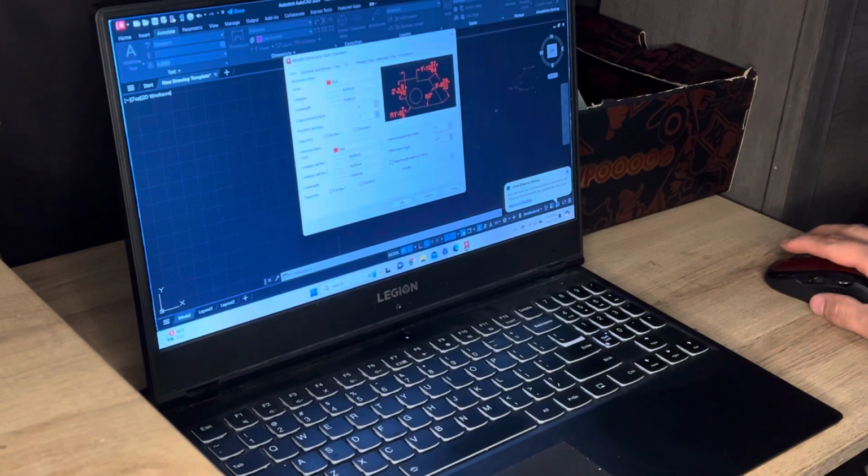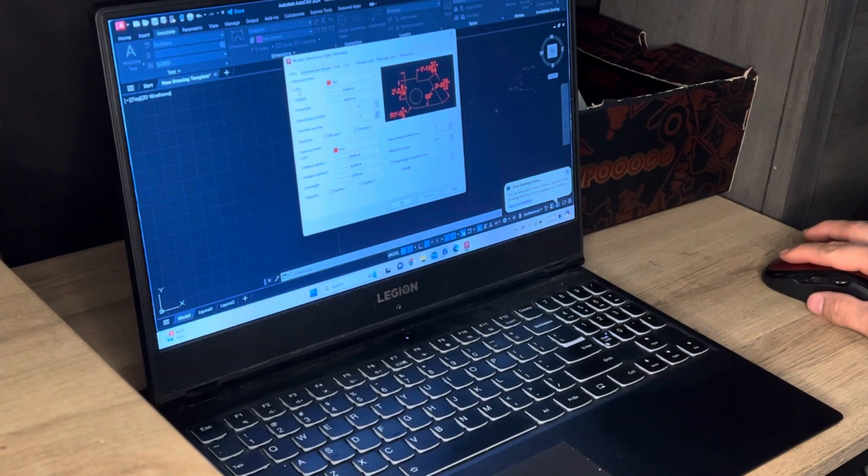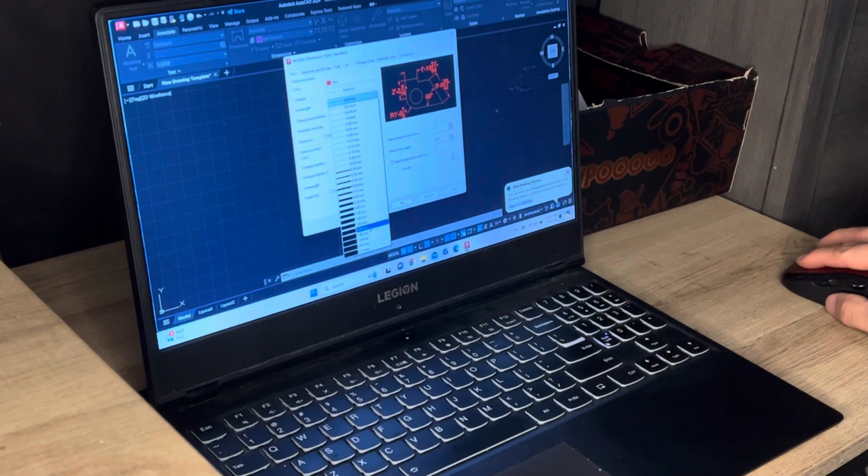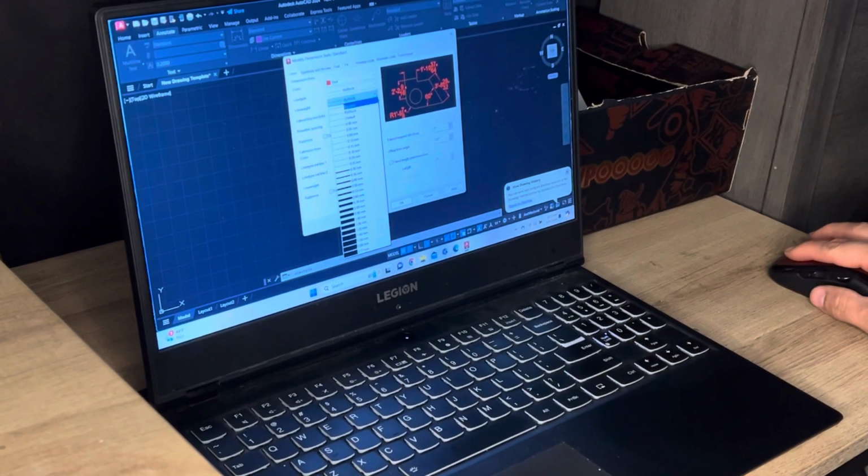First tab is line. And I want my dimension lines by color. I want them red. I want the line type to be by block. Line weight by block. I could go in here though, and I could make it bolder or not if I wanted to.